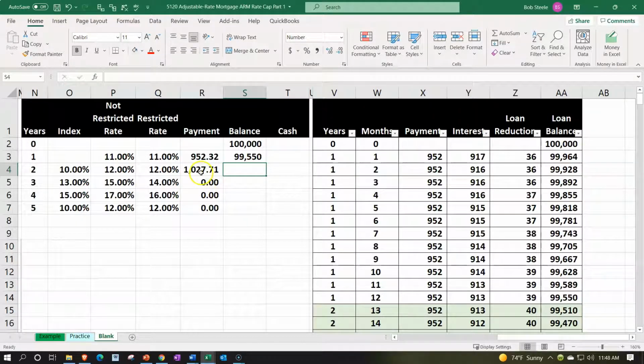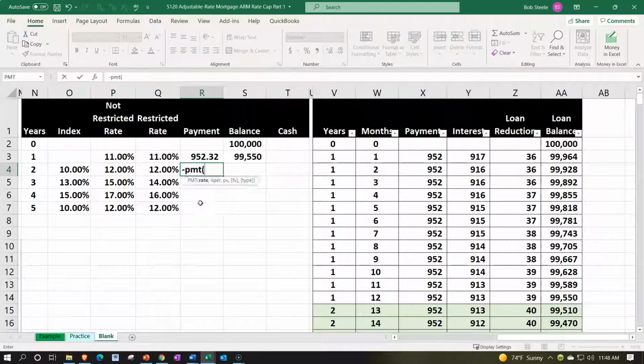But I still want to recalculate the payment because I want to practice. Practice is the key here. That's what we're here for. So let's try to calculate this payment again. We're going to say this is negative PMT, shift 9, rate 12%, and then divided by 12 to get the monthly rate, comma, number of periods.